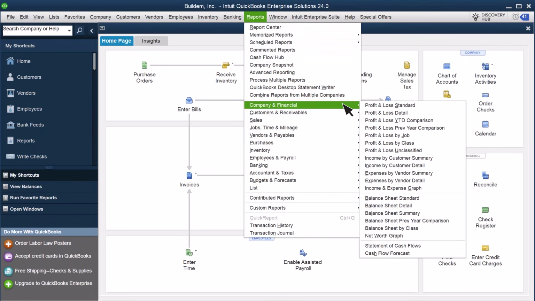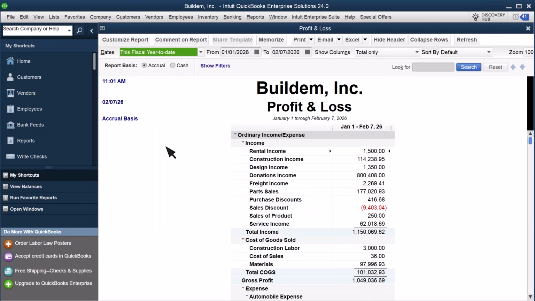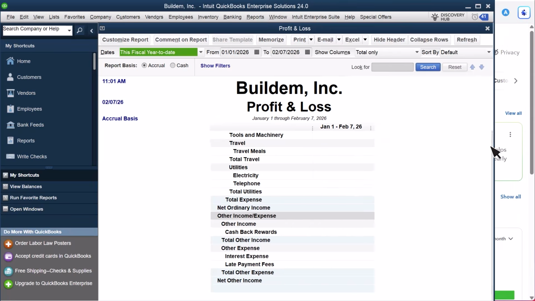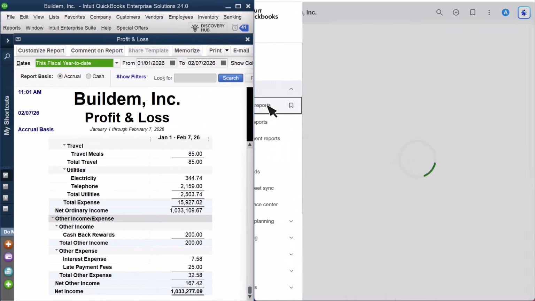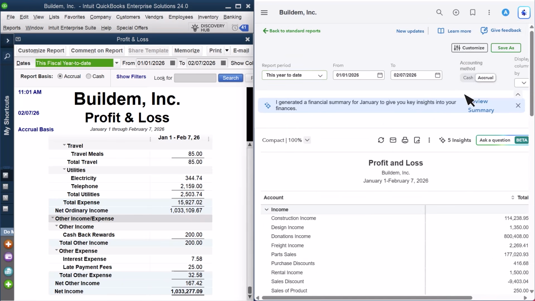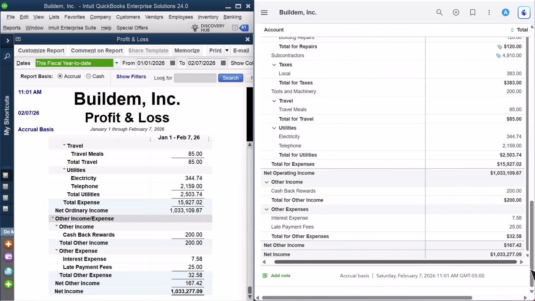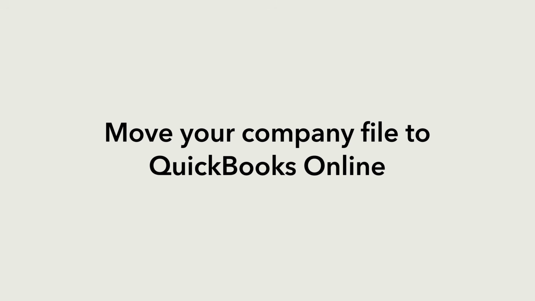Open your profit and loss statement and run it for this year to date. Then, switch to QuickBooks Online and run the same report with the same date range. You can do the same thing with your balance sheet, AR and AP reports, and more to confirm that everything arrived safely. Now you've successfully migrated your QuickBooks Desktop data to QuickBooks Online.